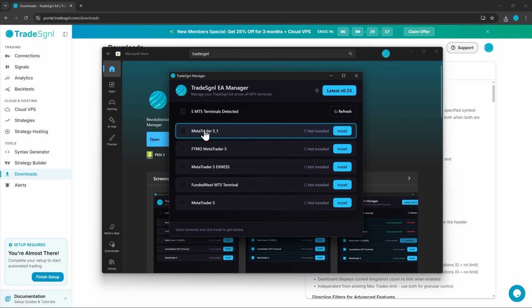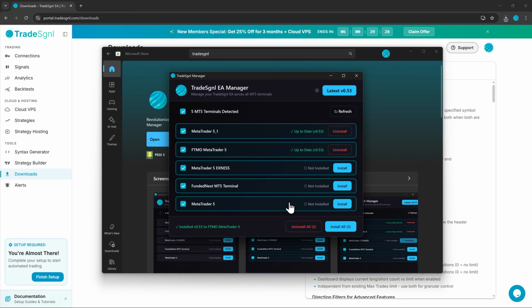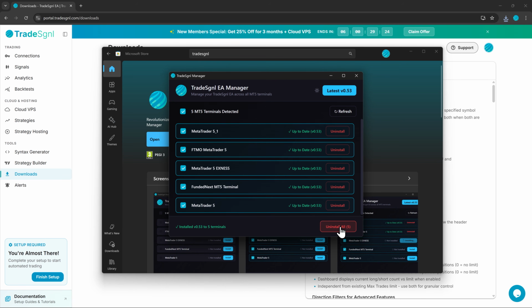As soon as it opens, it automatically scans your computer to find every version of MetaTrader 5 you have installed. You can select specific terminals or update them all at once. Just click Install, and the manager instantly places the latest TradeSgnl EA in the correct location for you.